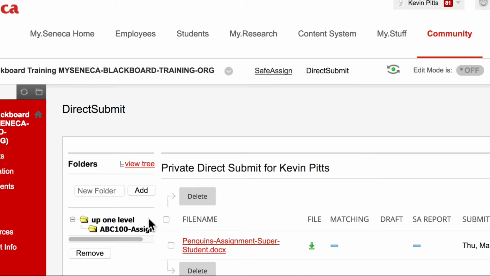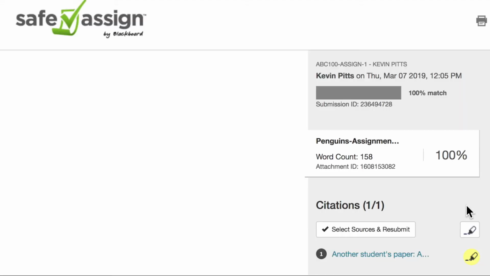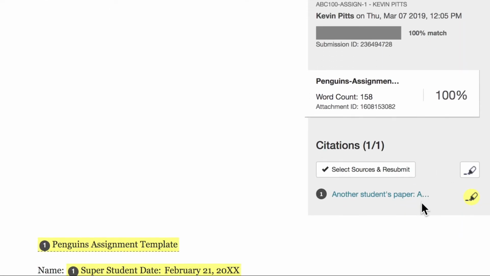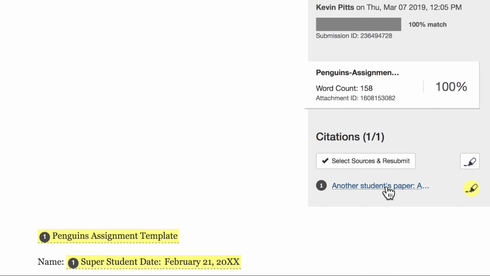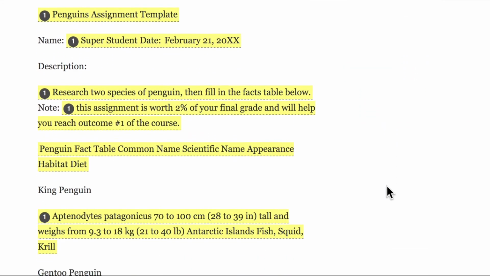SafeAssign has received the file, but the report will take some time to be generated. Eventually, the report will be ready, and we can review the details. Here we have a 100% match, and clicking the SafeAssign report link, we can see that it's a 100% match with another student's paper. We were right, we thought we had seen this one before.